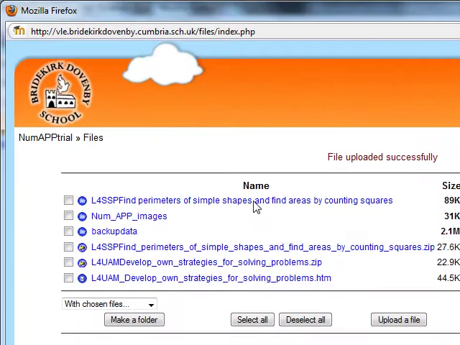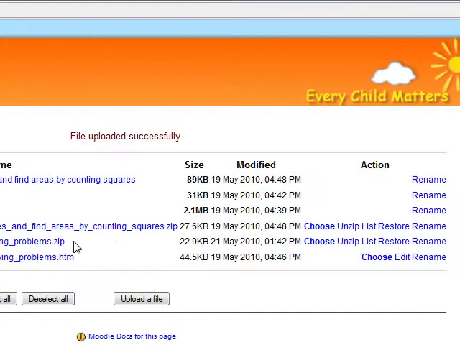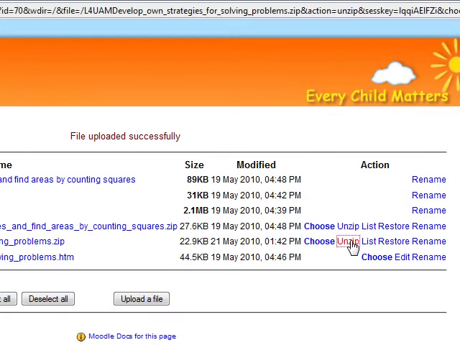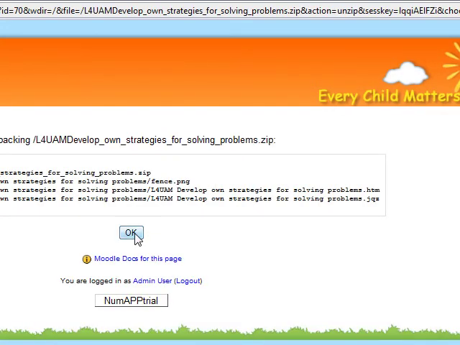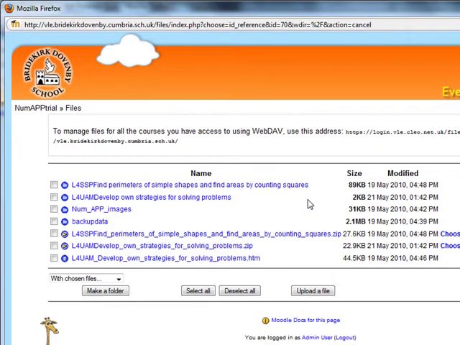It's already uploaded, and we can see here the zip file that was uploaded. It's a two-step process. We need to unzip the file and then OK, and that creates a folder with the quiz inside it.